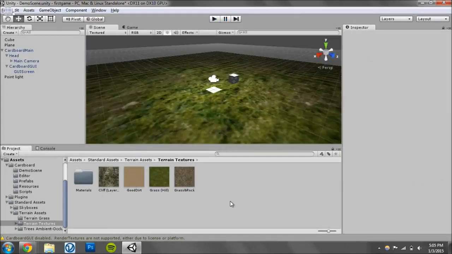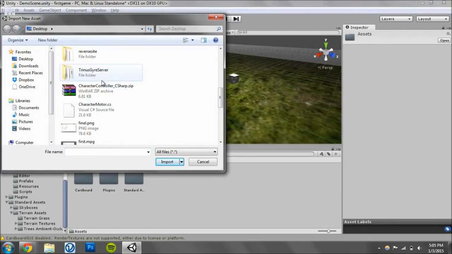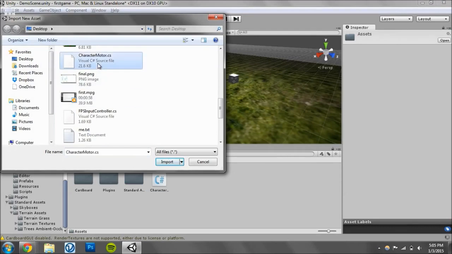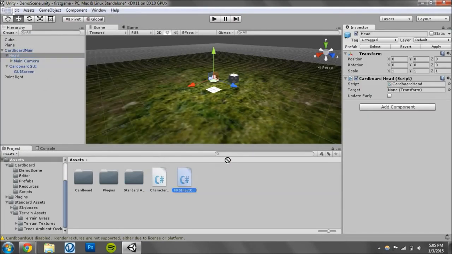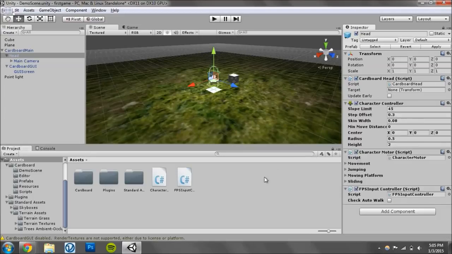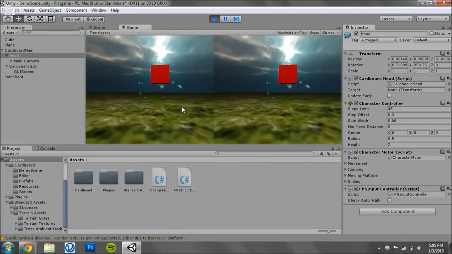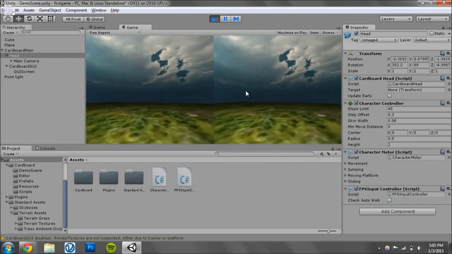Okay, so now we'll add the walking functionality for our game. So first we'll click on assets, and then import new asset. I already unzipped this zip file, so character motor. Import the other one, FPS input controller. Okay, so if you click on head and you drag the FPS input controller there, everything else should pop up for you. And now if you click play, you should actually be able to walk around using the WASD keys. So there you go. You can look around, move around.